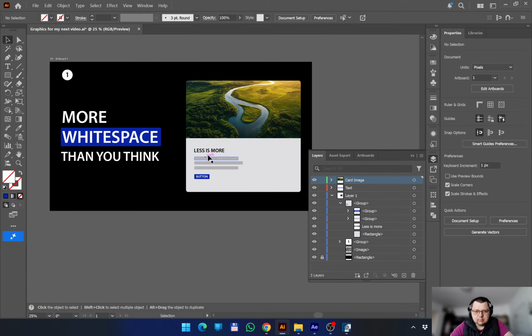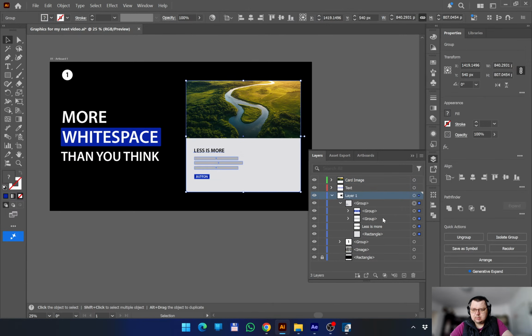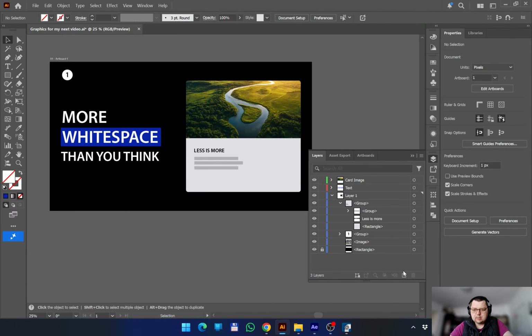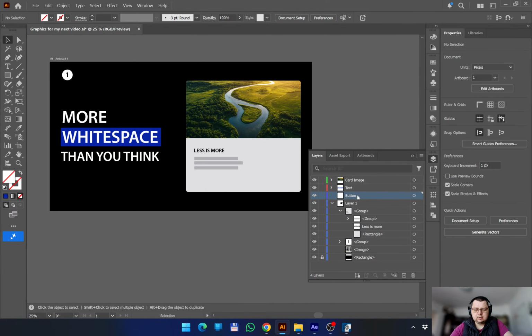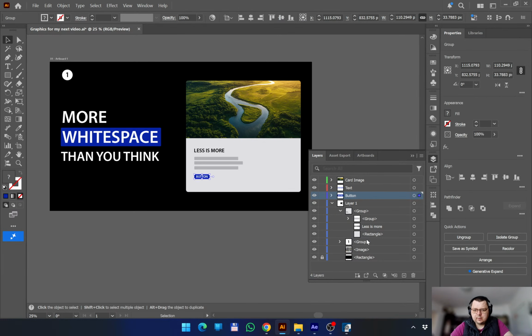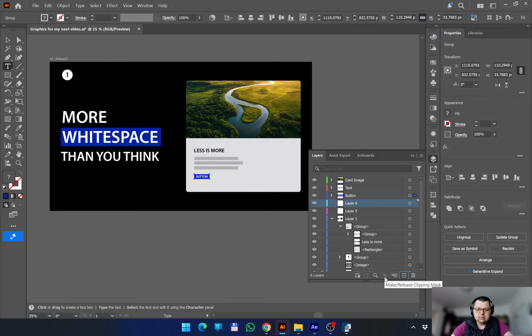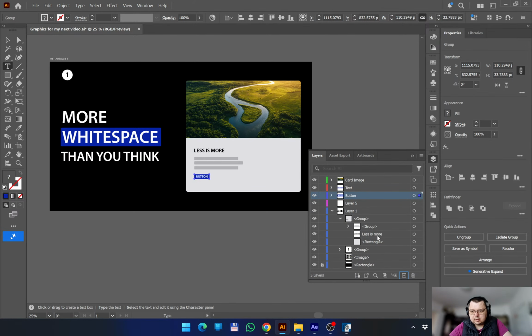But less is more. Okay. So less is more text. This is okay. This is the button. Let's take the button, make a new layer, call it button. Control Shift V. Then let's take the text placeholder. What happened there?